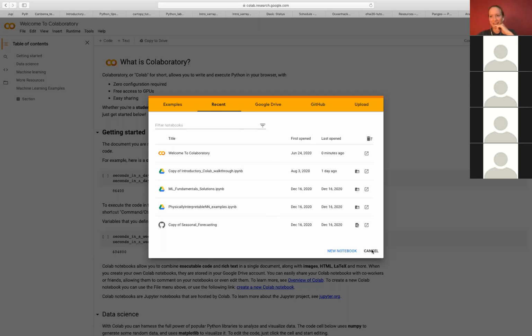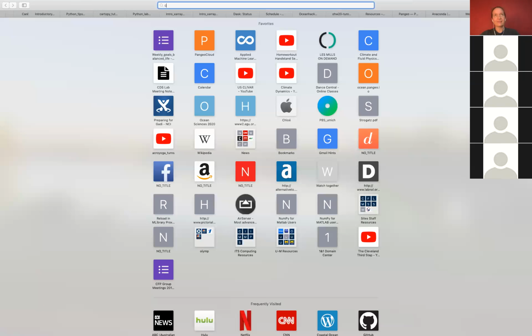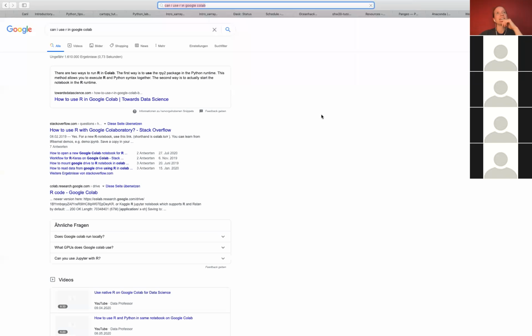You know, I don't know the answer to that. That is a very good question. All the options I've gone through are related to Python only, so I was curious about that. Can anything be done other than Python? Is it possible? Okay, well, here we go. There are two ways to run R in Colab.